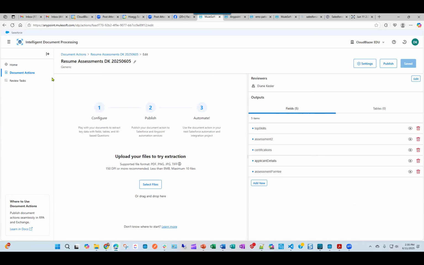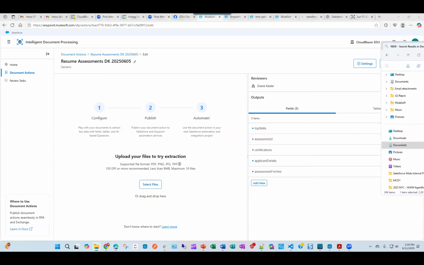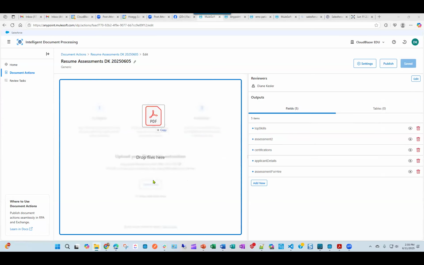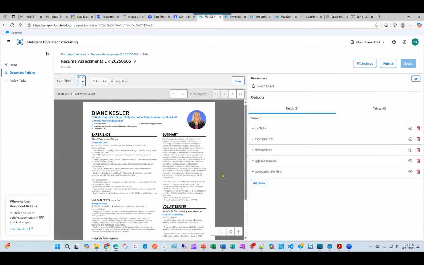All right, let's test this out. You probably have a resume in a PDF format, so go ahead and grab your resume and drop it into the left-hand panel where it says drop the files. All we're doing at this point is seeing what the results are going to look like. We're testing out our prompts. Just click on the run button at the top right of that same window.